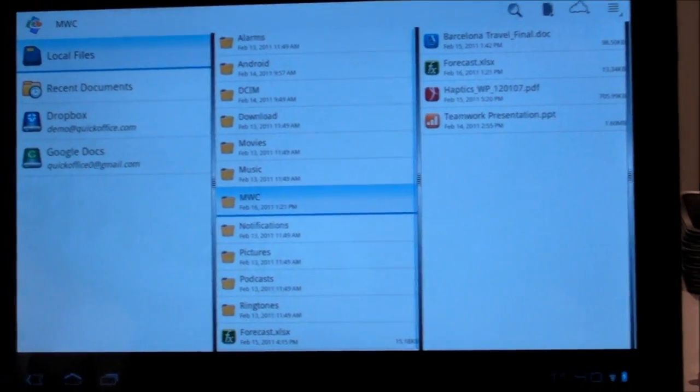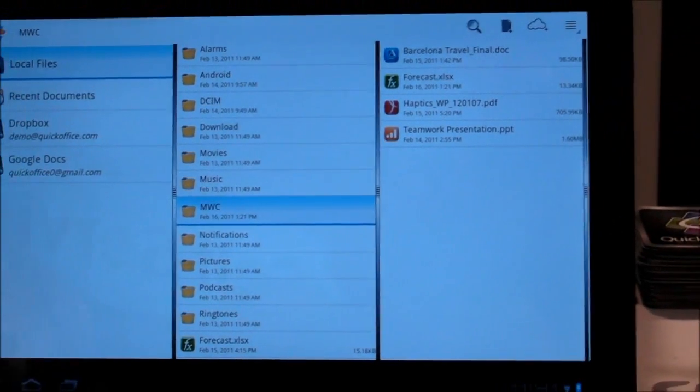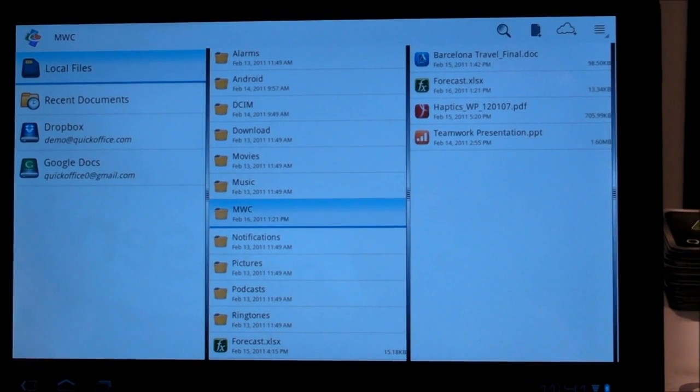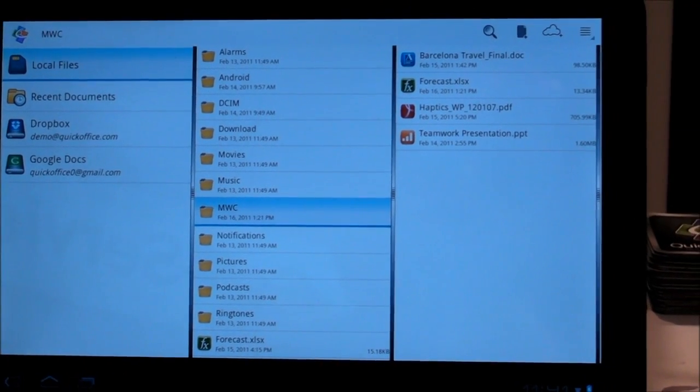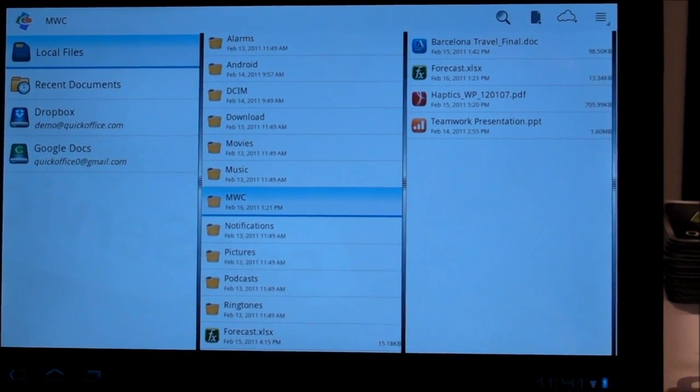So that's about it. Again, it's something we're still working on. It's not released yet. We'll be out soon, and hopefully we'll see it in the market in the near future. Great.